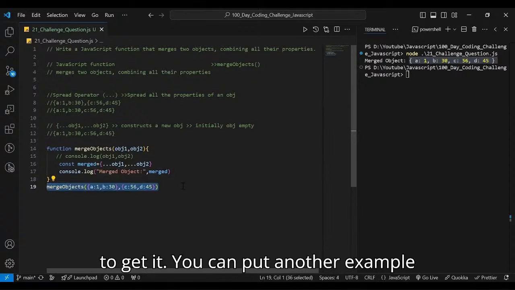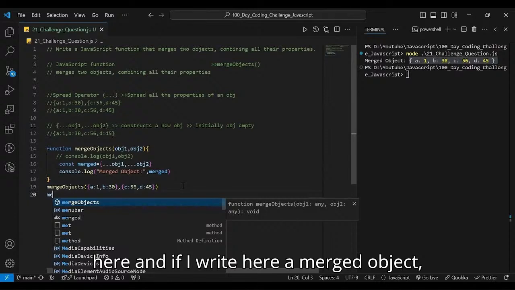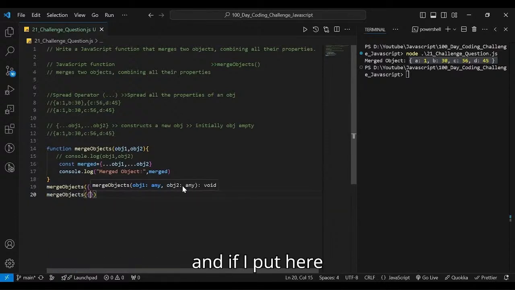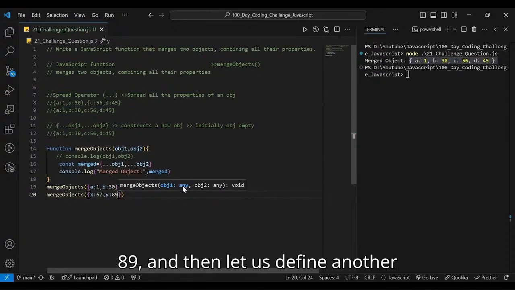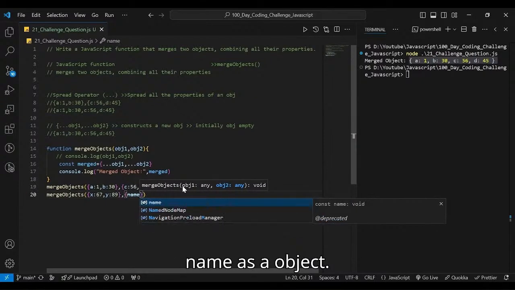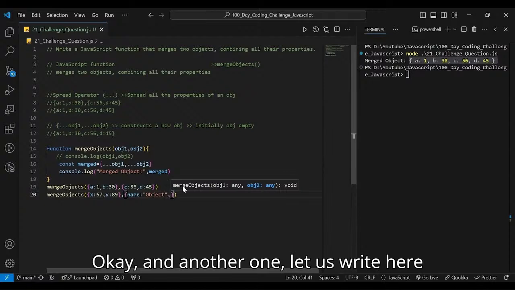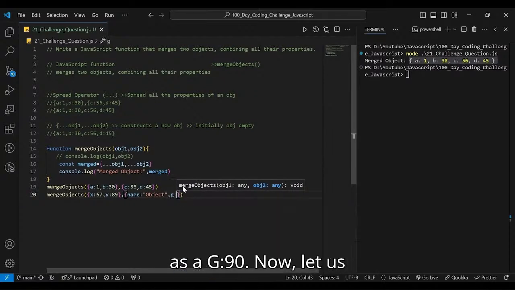You can put another example and do it as well. So if I write here a merged object and put here x:67 and we can write here y:89, and then let us define another object. Suppose let me write here a name as an object. Okay, and another one, let us write here g:90.